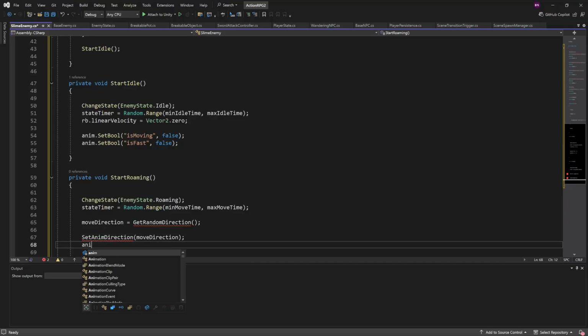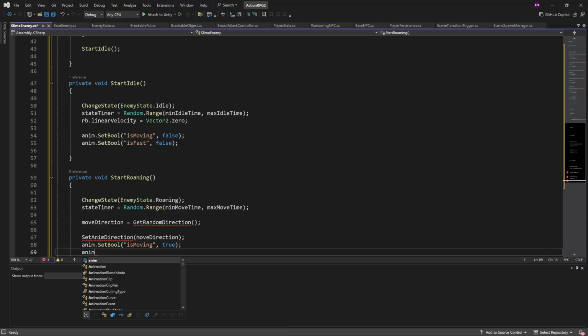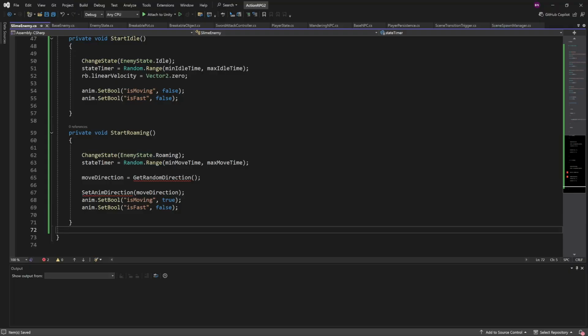And then we want anim.SetBool isMoving true, and anim.SetBool isFast to false. And that's all we need for that.